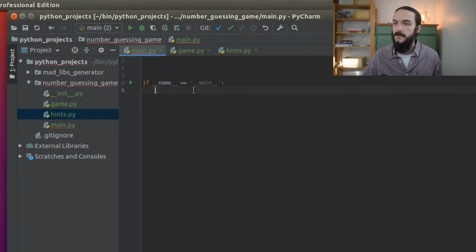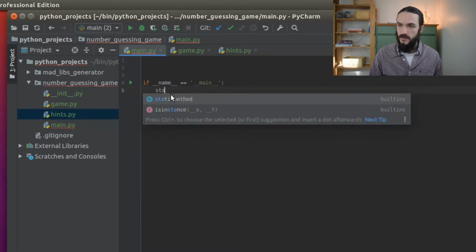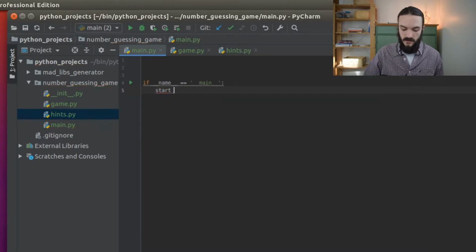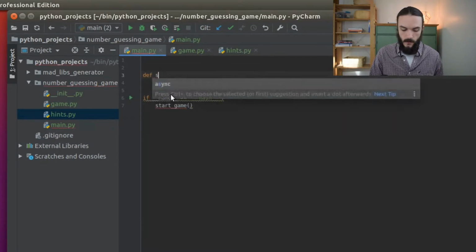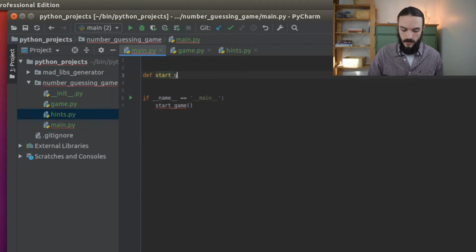You have this if name equals main, and I guess this makes your Python script executable in a way. You can run your file, and when you run your file, it will run whatever code is down here. So down here, we will call into the function start game, which we haven't created yet, but up here we're going to create the function for actually starting the game.